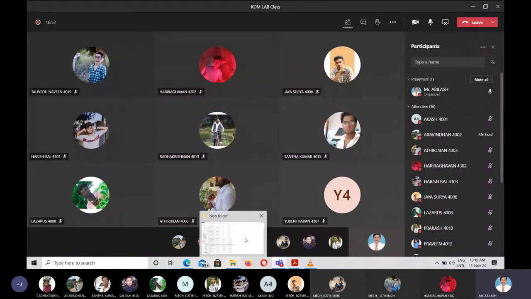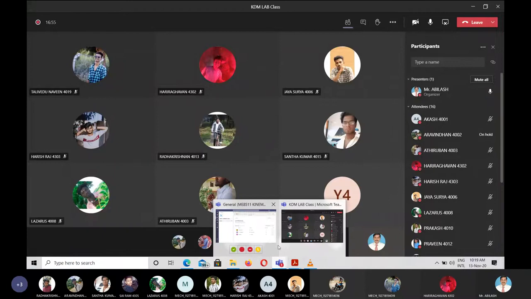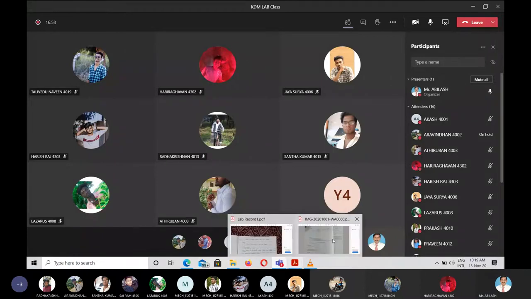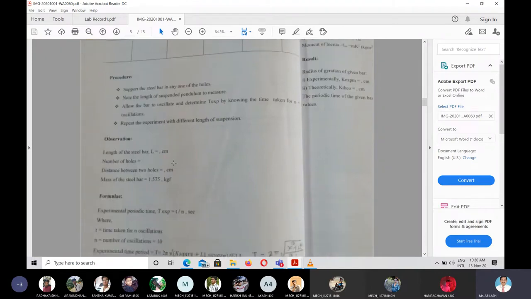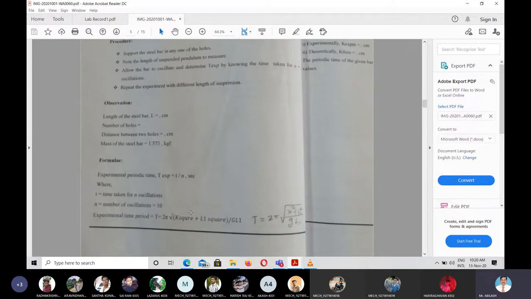Here let me discuss the compound pendulum. This may be the tabular column. We are going to insert the compound pendulum on the knife edge. There are two positions, and you need to measure the positions with respect to the center of the pendulum. You note that here, and you take the time taken for 10 oscillations. The remaining parts are calculations. So this is the required tabular column, and these are the formulas to calculate.